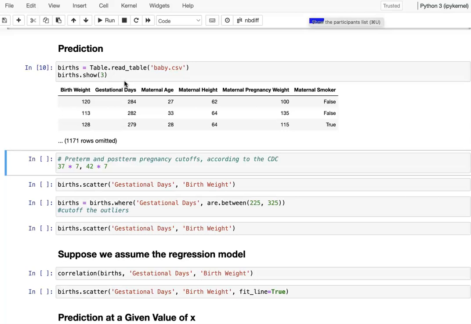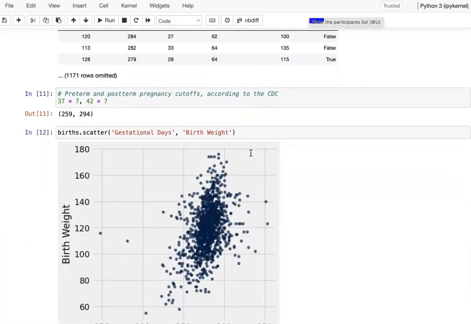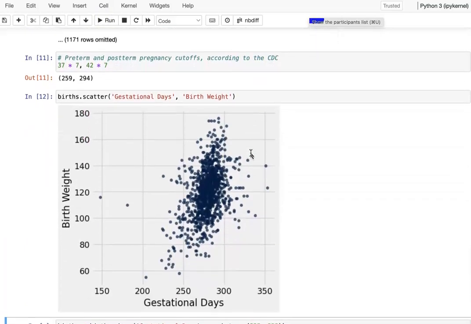Remember, we had a baby file before. We have the mom's age, mom's height, and also the pregnancy date. So this time we use the pregnancy date and the birth weight to make our scatter plot. From this scatter plot, we do see a few outliers if the pregnancy time is not long enough, or if they have a much longer time.